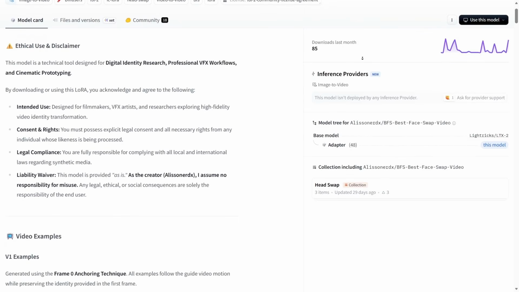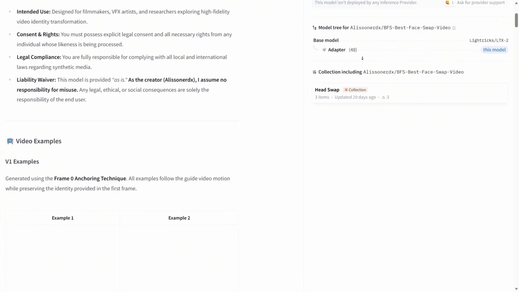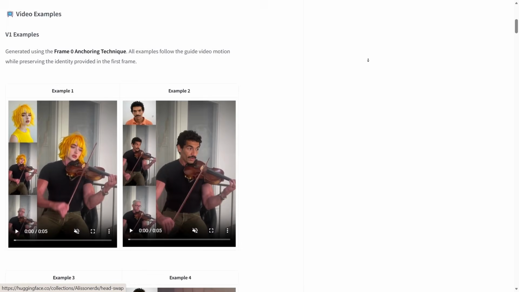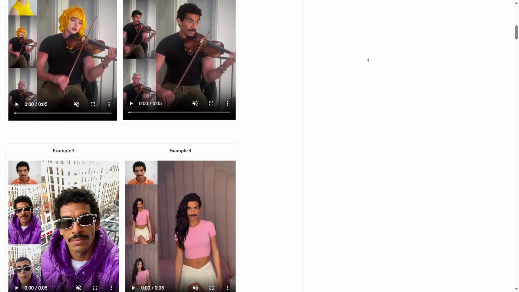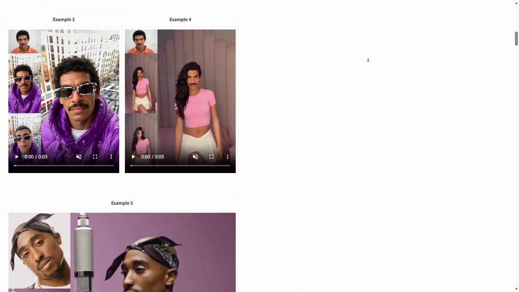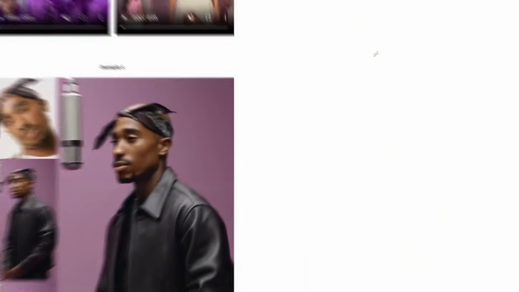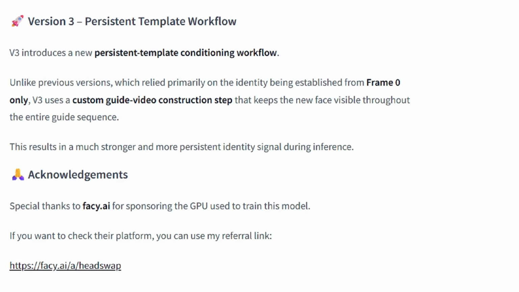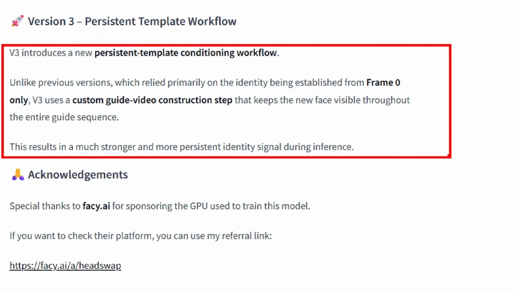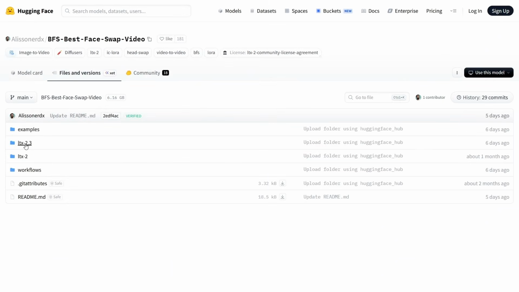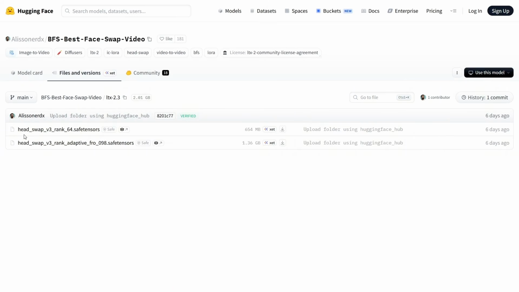The model we are going to talk about today is an LTX 2.3 LoRA. Its name is Best Face Swap Video. This model has gone through 3 versions in total. The first 2 versions basically use the first frame of the video to maintain character consistency. The third version, however, extends this character consistency from a single image to the entire video, massively improving the overall effect. You can download the corresponding LoRA from their Hugging Face page.